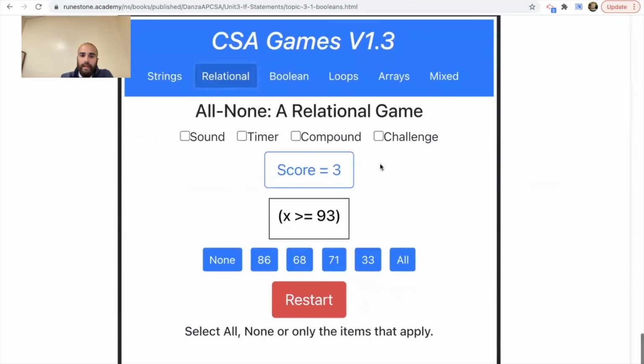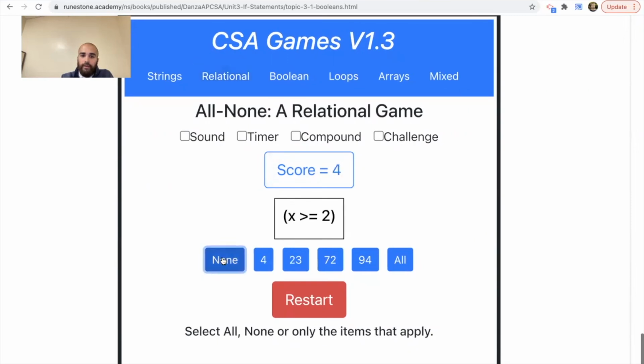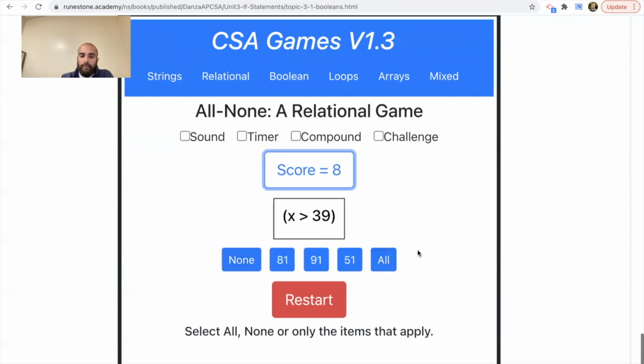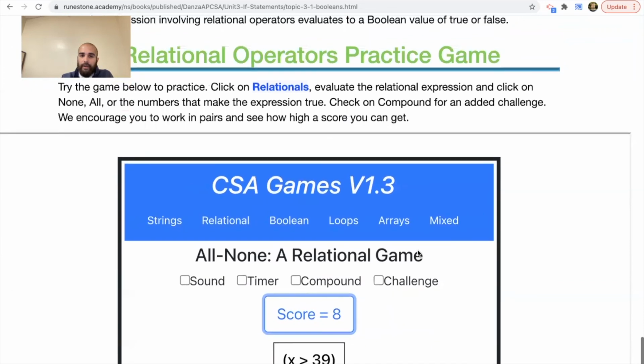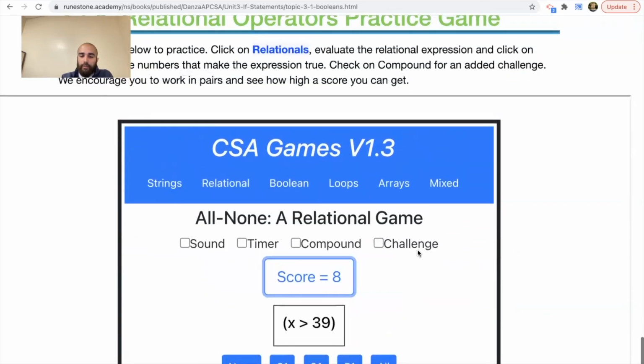And this says x is greater than or equal to 93. Which one actually fits? And the answer would be none. Which of these are greater than or equal to 2? All of them. Which is greater than 19? All of them. Which is less than 32? All of them. Less than 32, 9. All right, so that's just a game that someone created that allows us to continue to explore relational operators, but then eventually we'll be pushing on conditionals in the next lesson.